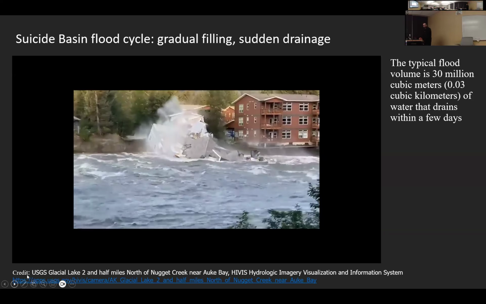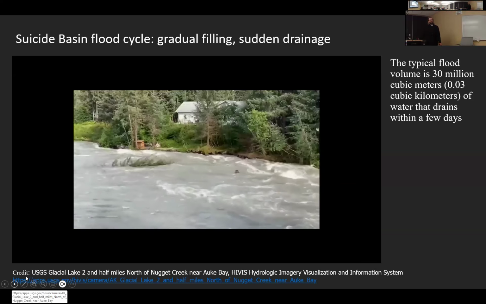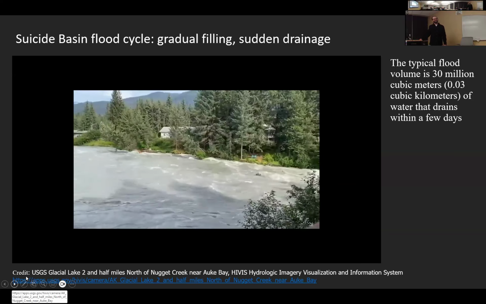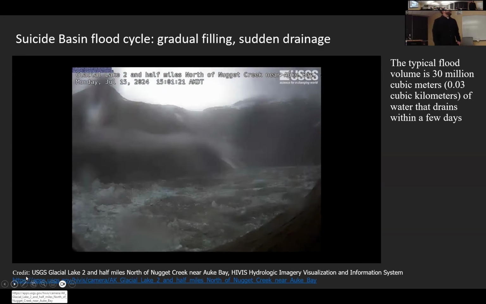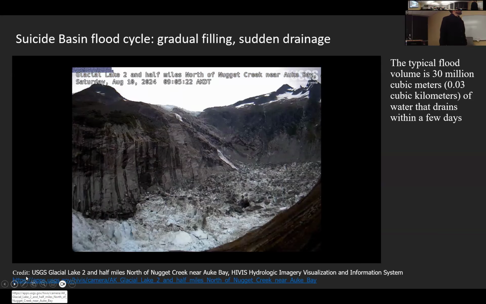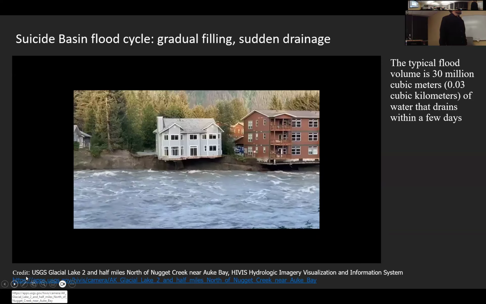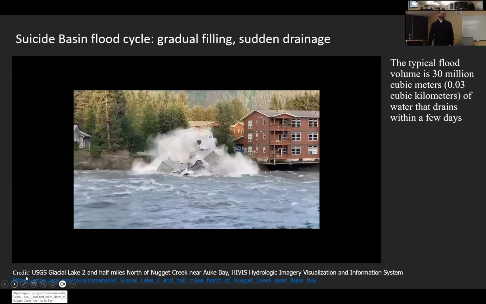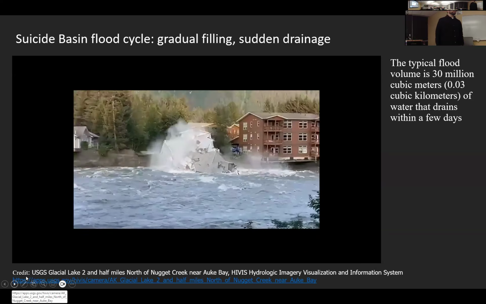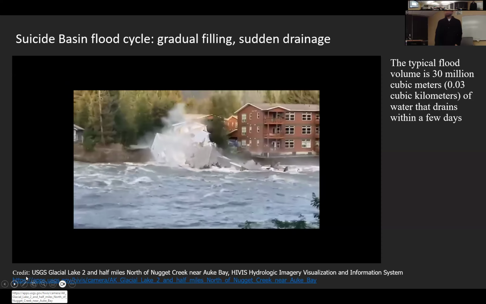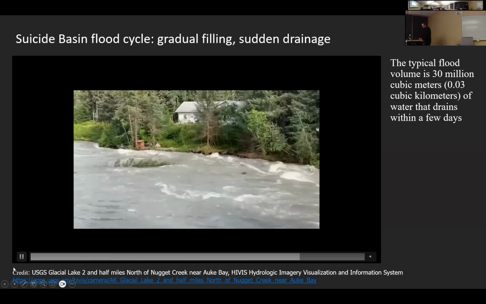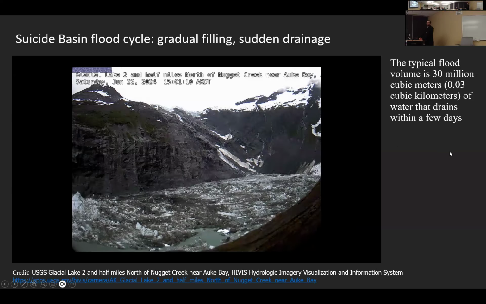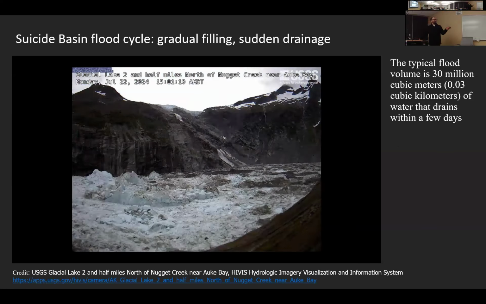So how often does the Suicide Basin cause this to happen? I think it's pretty much every year, but it varies. Yeah, it's Alaska. I believe it has gotten worse in recent years, and it doesn't happen every year. I just became aware of it in the last few years, and it's kind of morbid fun in the summer. You can watch the webcam of this.